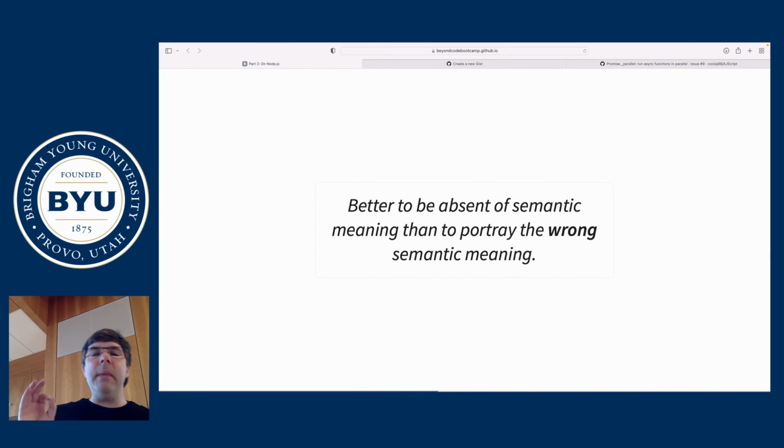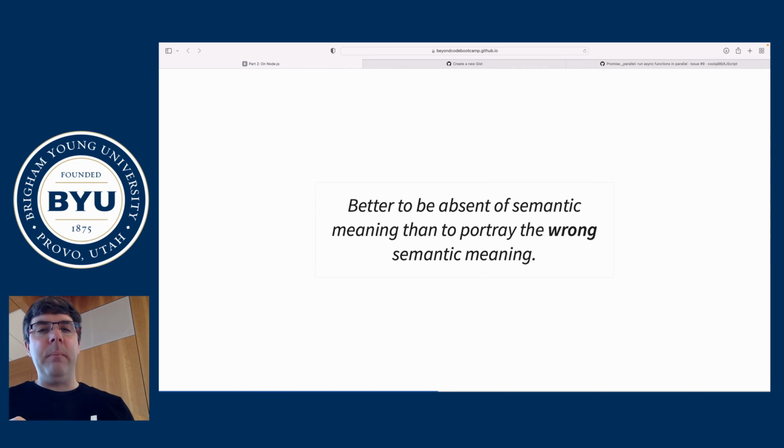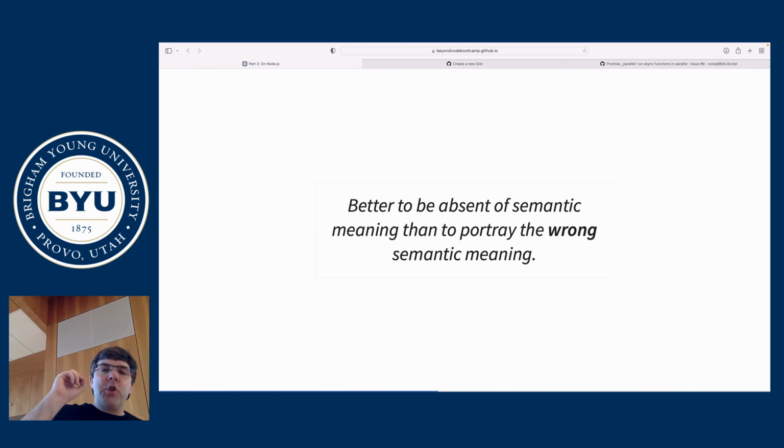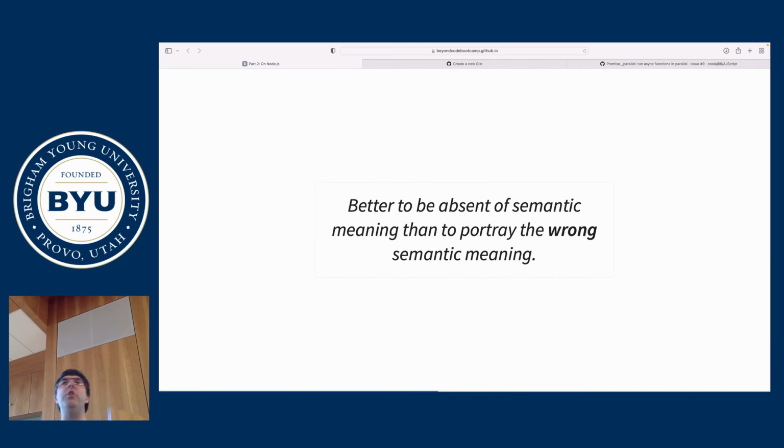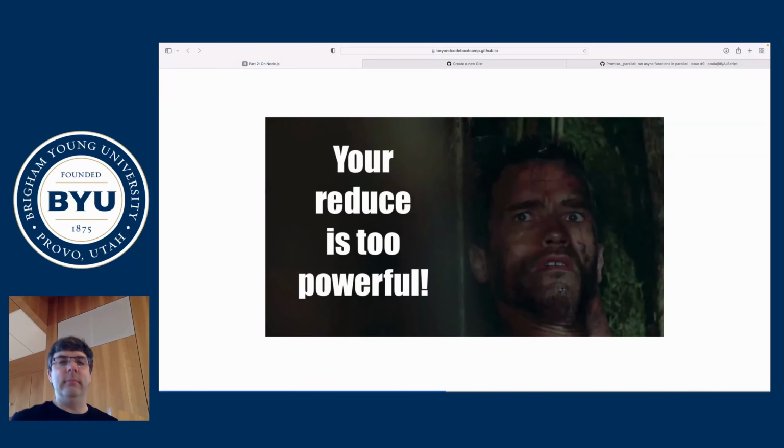So what I mean by that is it is better to be absent of semantic information than to portray the wrong semantic information. So if I tell you open the door, and what I mean is get on your bike, that's very confusing. Why would I say that? Oh, you probably can't see. That's Arnold Schwarzenegger.